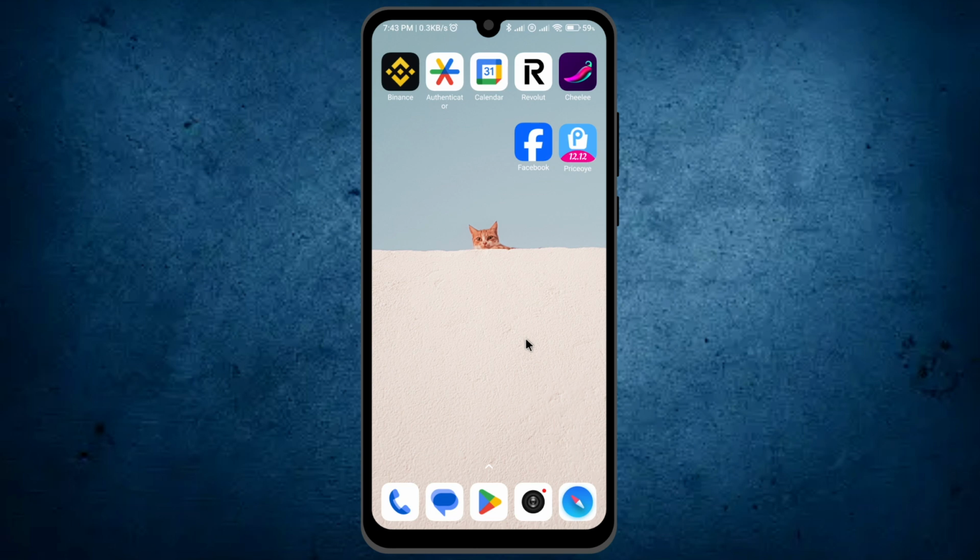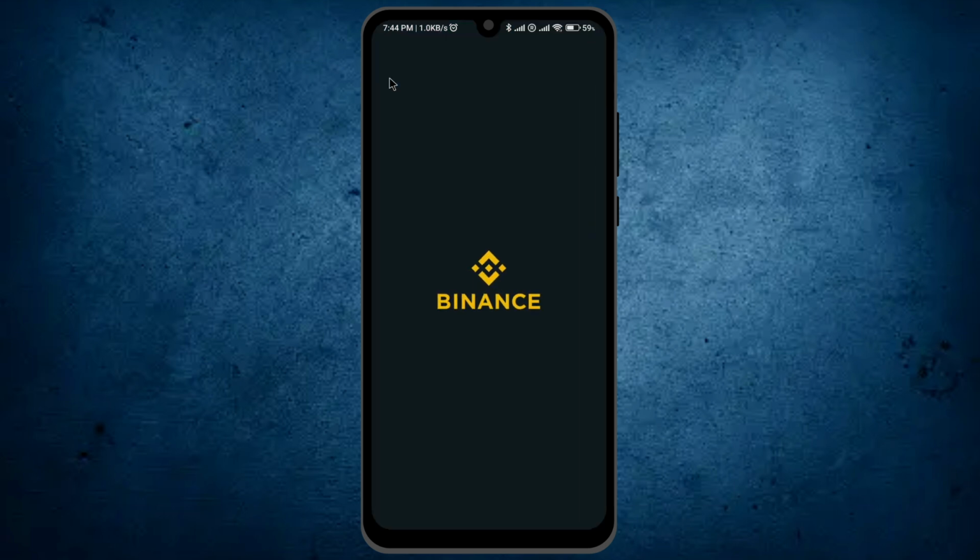Hi guys, today we'll explain how to check failed transfer crypto in Binance. In order to check your transfer history, which has failed in Binance, you have to follow my method, and that is, click on your Binance to open it.